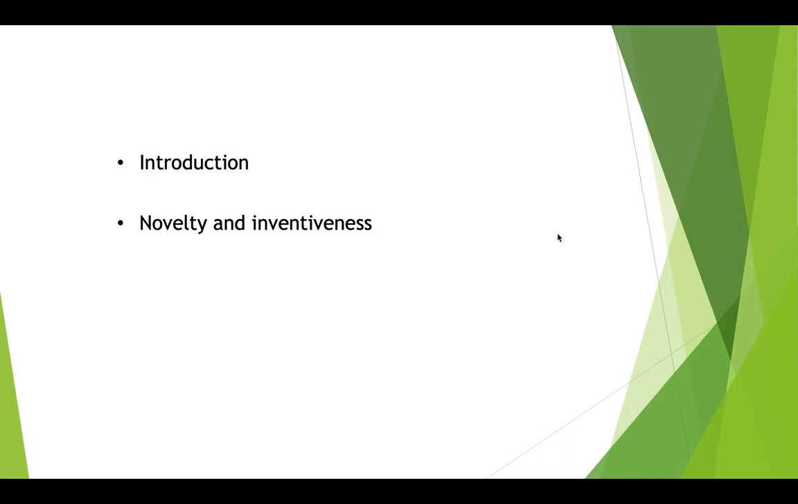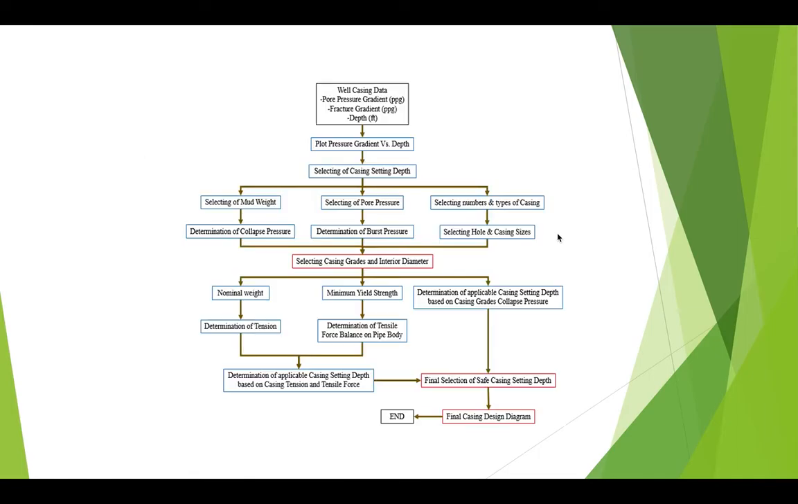So, novelty and inventiveness. Here is a brief explanation of the system I have planned, the entire diagram inside MATLAB. The first thing is the actual data that I will bring. From this actual field data, we can create a plot for pore pressure and casing depth. Once these two are created, the mud window is created. Since the mud window is created, now we are safe. Then we can create the collapse pressure and determine the burst pressure.